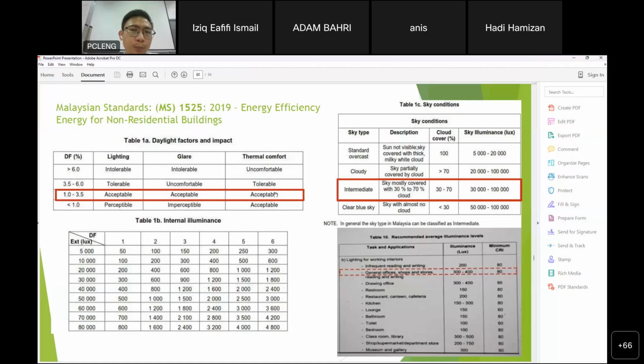So you just need to pick one of the spaces and simulate and make sure you have more than 60% of your spaces fall within 1.0 to 3.5%. Then you will know that that room is good in terms of lighting, glare, and thermal comfort. Okay, so sky conditions, as I mentioned, if you simulate for illuminance, you have to set it as intermediate. If you go for daylight factor, you have to set to overcast sky. These are two different, because daylight factor always looks into the worst case scenarios.